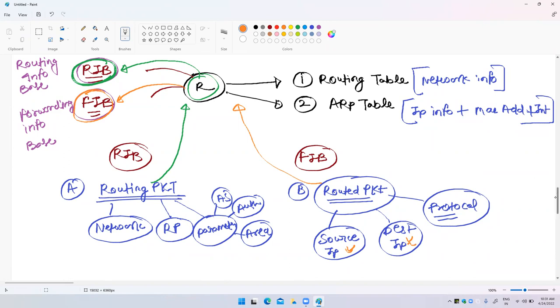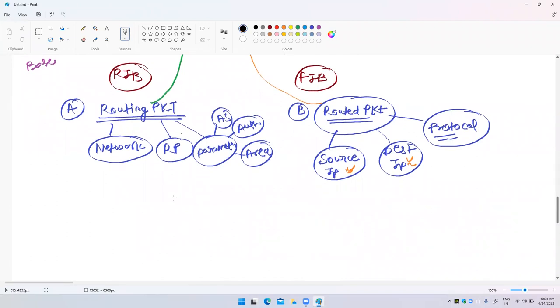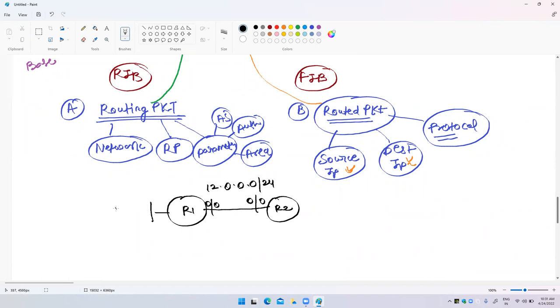If you are confused between RIB and FIB, here is a very simple example. For example, R1 and this one is R2. We are using the network 12.0.0.0/24, and on this side we have user 1, and on this side user 2. This user IP is 1.1.1.1/32. You can say this one is loopback 2.2.2.2/32. Clear?